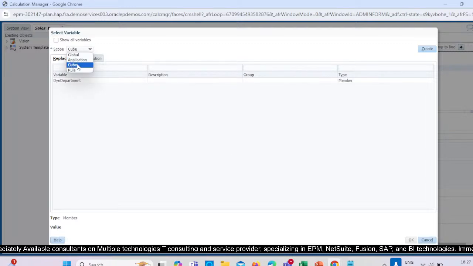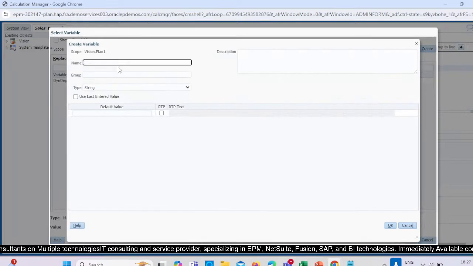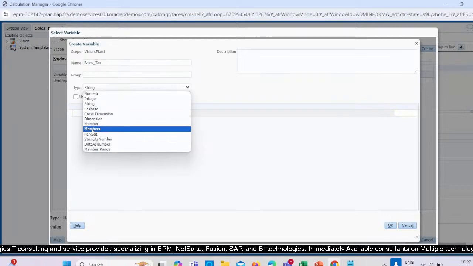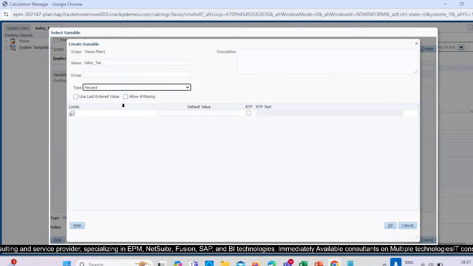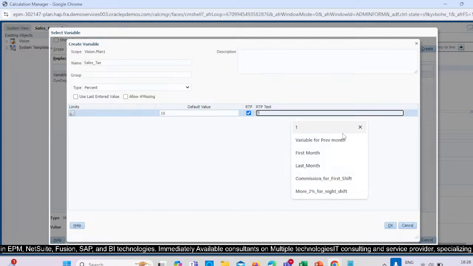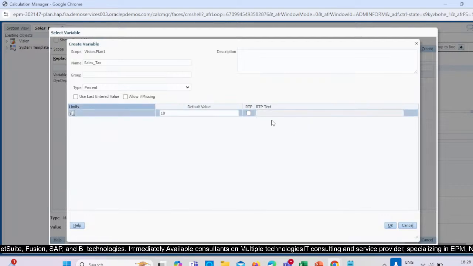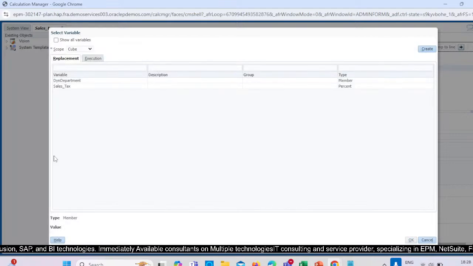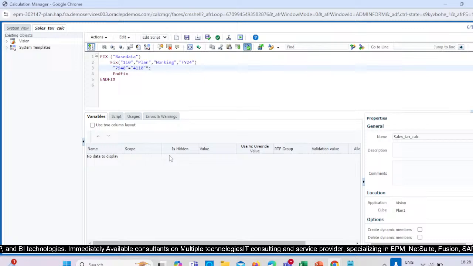Here we can take the global application cube and rule, and from here we can create sales tax. It is of type percent because I need to use 10%, and here we need to define the default value: 10, 5 or anything. Let's take 10. If I use the runtime prompt, I need to write the text here, or we can skip this for now because later on I'll show you about the runtime prompts. So 10% I have fixed over here.